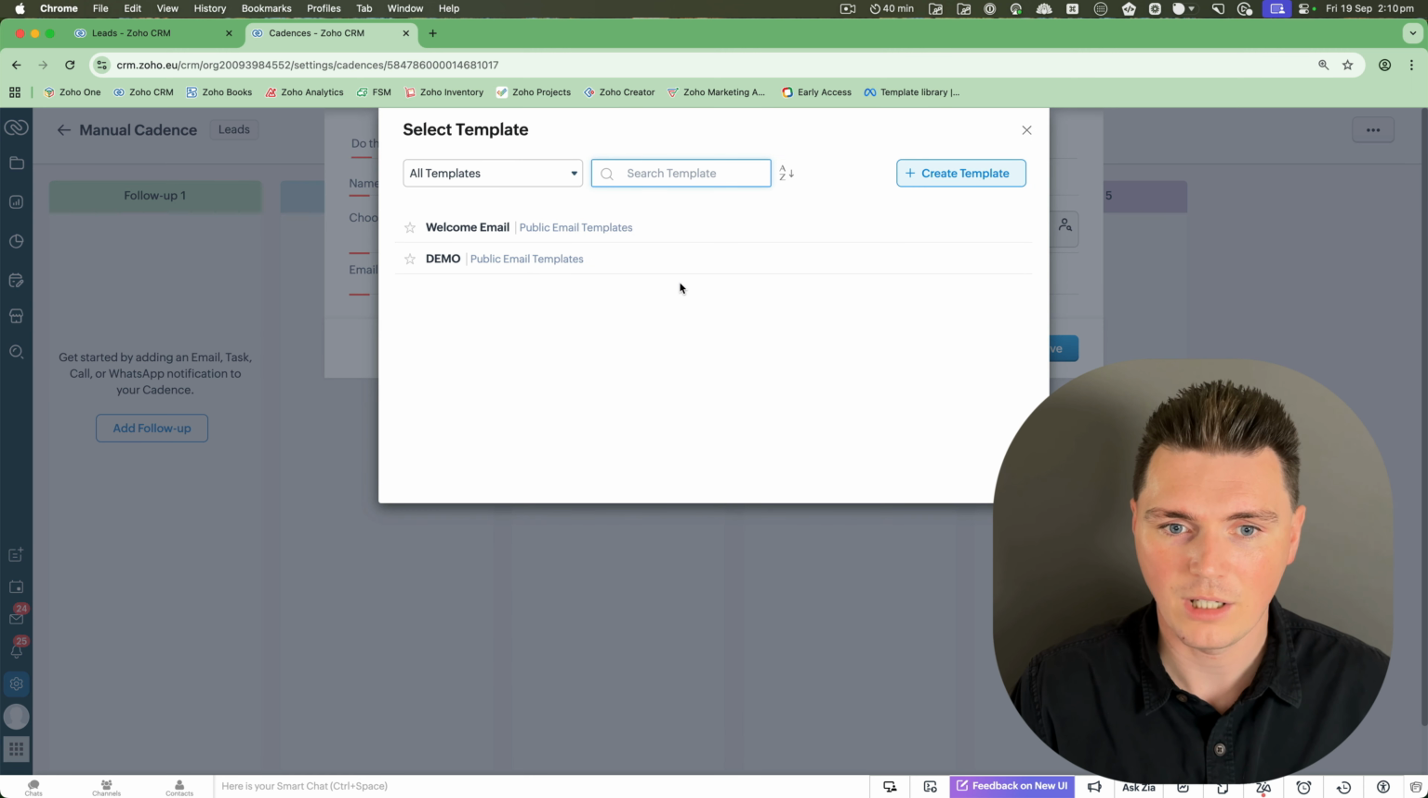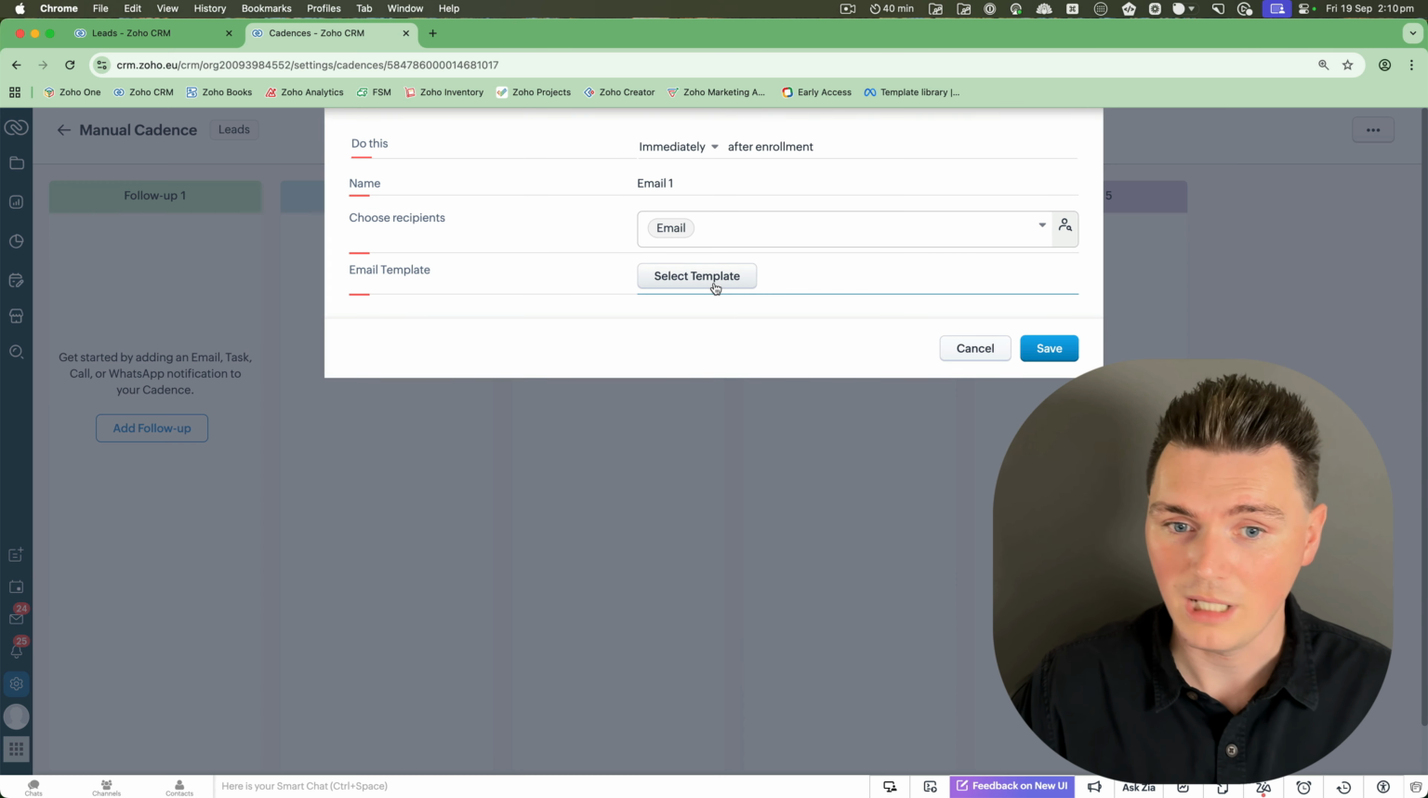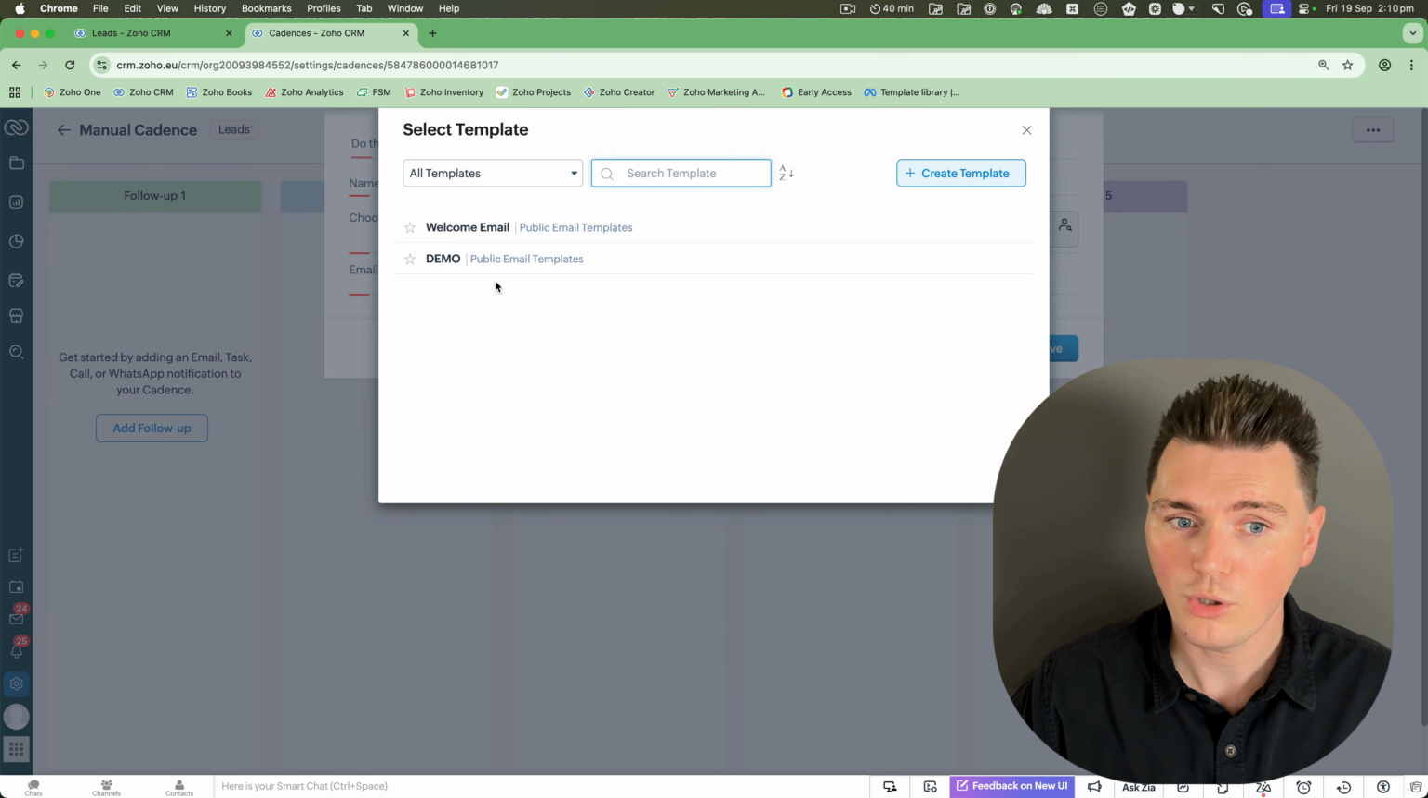Finally, we've got to select our email template. Depending on if you're already using the email functionality in Zoho, you may already see templates in here. If you don't, you can create a new template, and we'll do that together now to give you some examples of how this works.